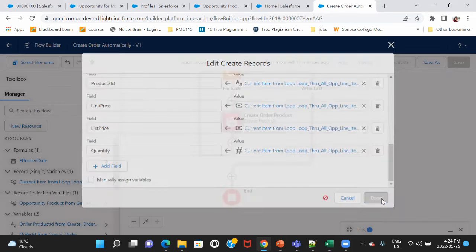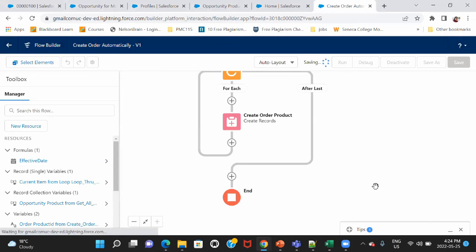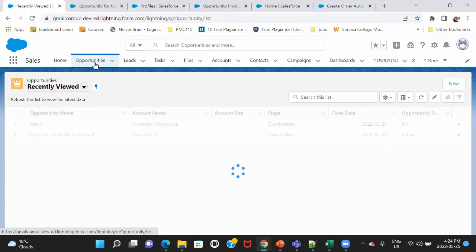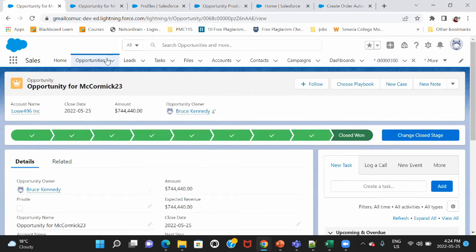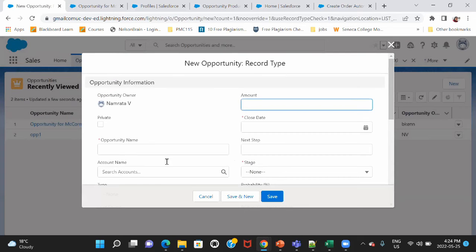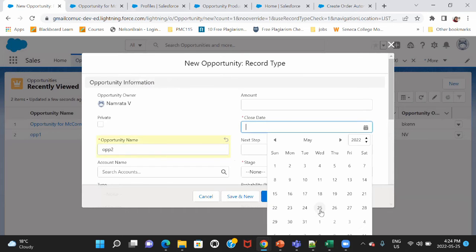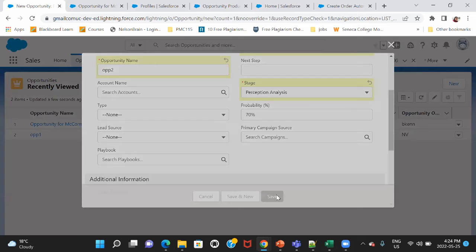Not needed, done. Okay, save as a new version and activate. Okay, let me go back to this opportunity, or let's rather create a new one. I would name it opportunity 2. Close date, let's say we'll keep it today's date. Stage would be, let's say, perception analysis for now, and let's save it.